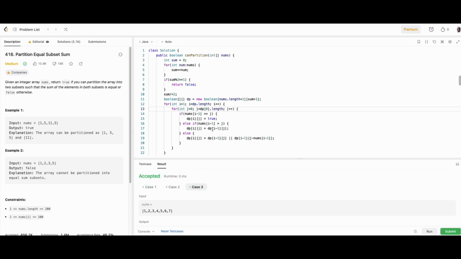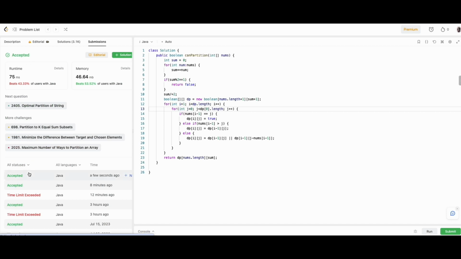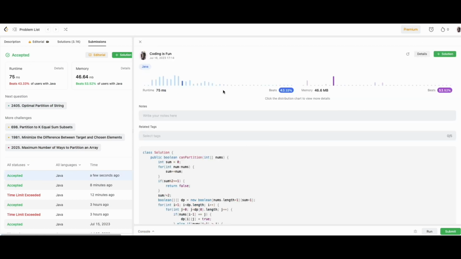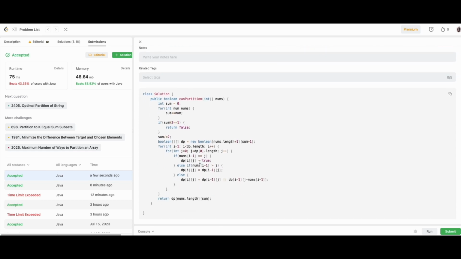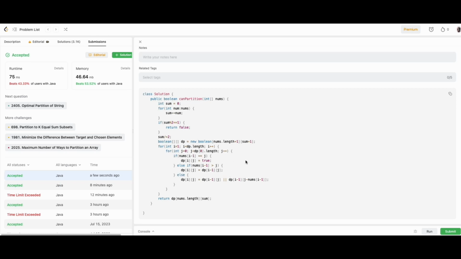All right, 3 use cases have passed, and let me try submitting it. So yeah, I think the time complexity should be much better than before. Just to do a recap, here we use dynamic programming, and what we do is we are creating this 2D array where we compare the actual values with the sum that we are trying to achieve, and we check different combinations to ensure the sum is equal to at least half. That way we can know that we can partition it into two subsets.